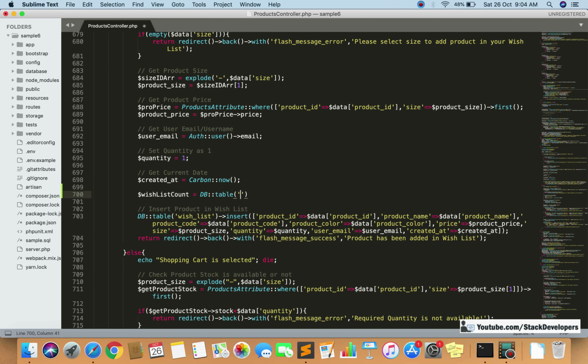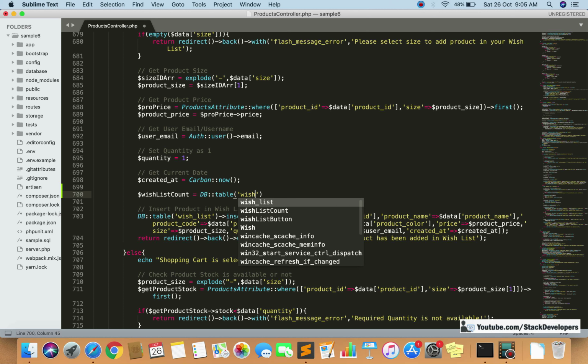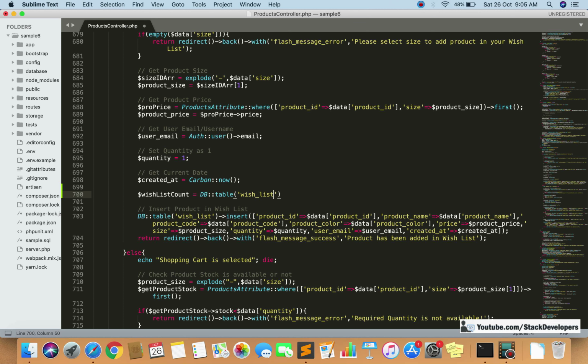We don't have a model for this one because our table name is not accurate for making the model. You can use a name like wish lists, WISH LISTS, if you want to have a wish list model, but here we have not specified that, that table name is not correct. We have given the table name like wish underscore list, so here we need to use DB table.